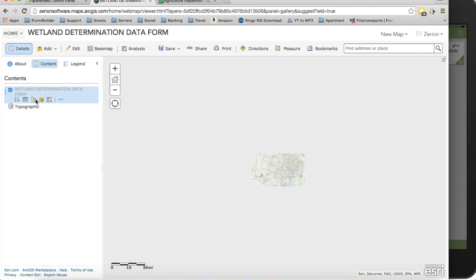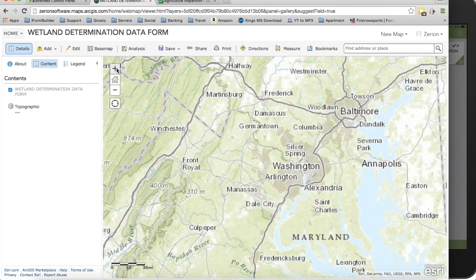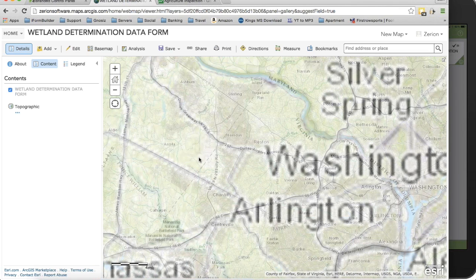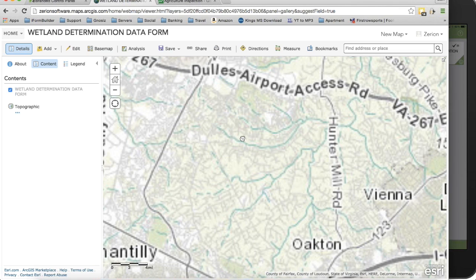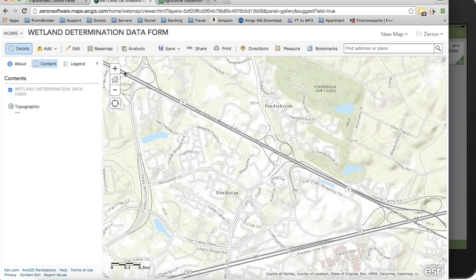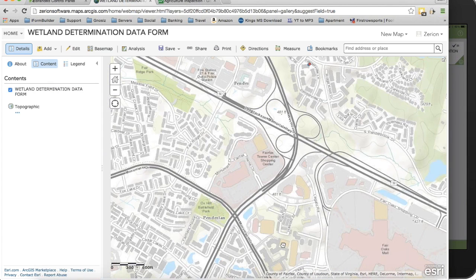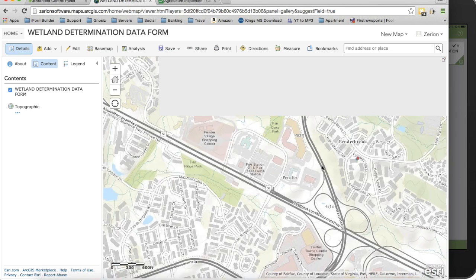Should be loading here. Looks like we're having a few issues with the map rendering, so we'll have to zoom in a little farther. It looks like we have to be at a certain extent for it to work. So I have a few points on here.